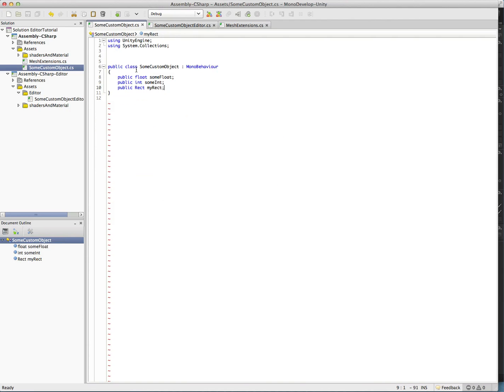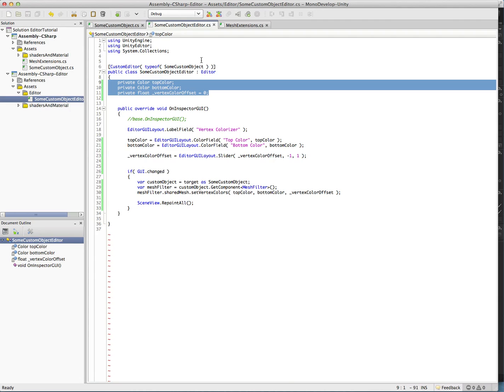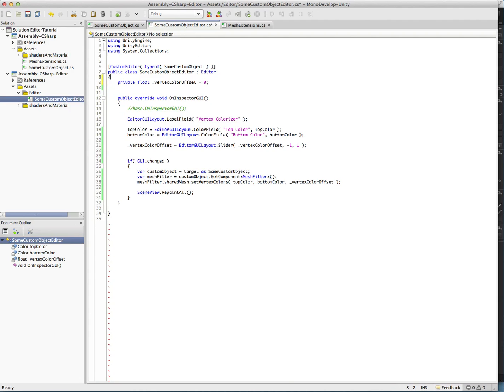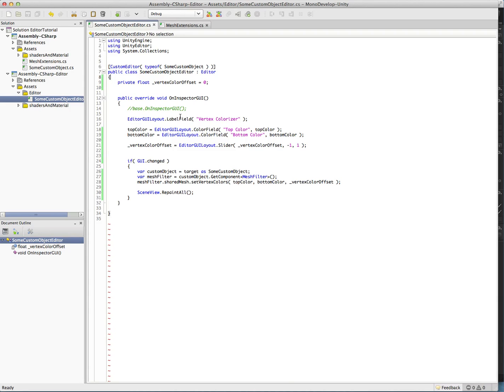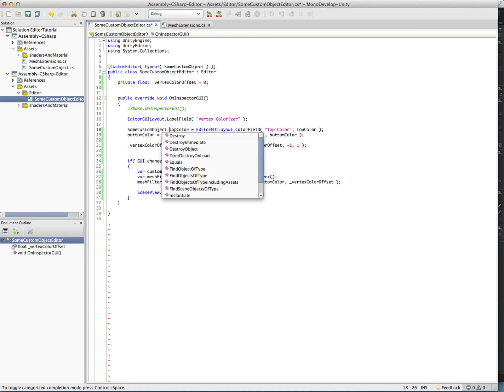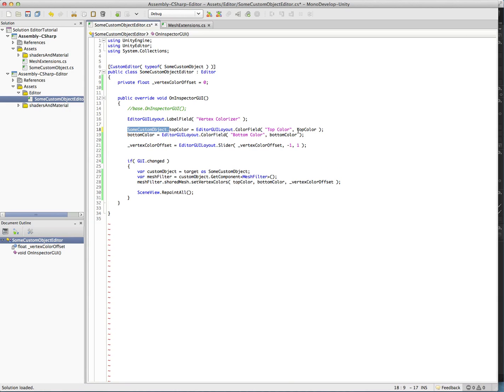Actually, let's just see a really simple way to do it. So I'm just going to grab the top color and bottom color. We'll leave the vertical offset, but I'm going to go ahead and stick them in here and make them public. So this is just one simple way to do it. Now that these are actually on some custom object, we can go back over here, and we'll just need to make sure that we're referencing them on the object.